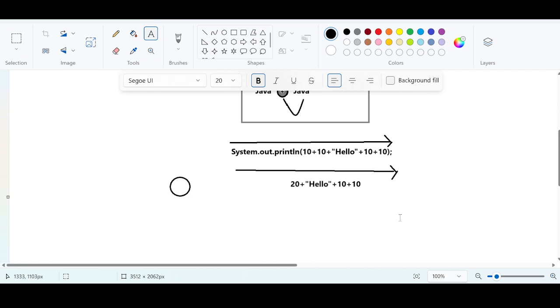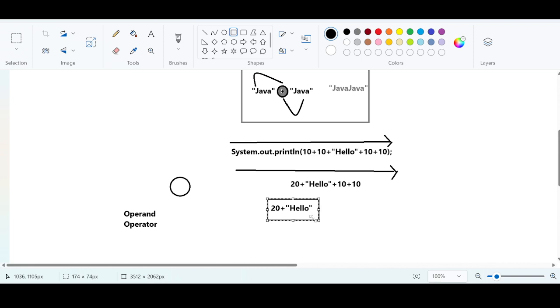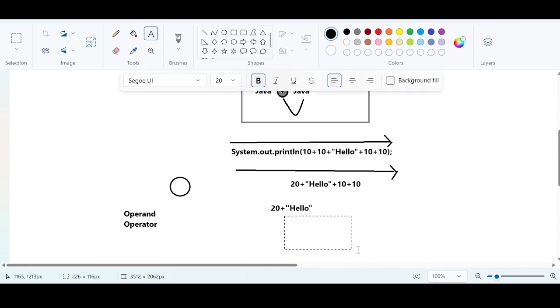What is the rule that I said? Operand is the value, and operator is the actual symbol. If at least one of the operands is a string, the resultant value has to be a string. So 20 plus hello becomes 20hello, which is a string. It will be converted to a string. Now this 20 is not a number anymore. The combination 20hello is a string again.